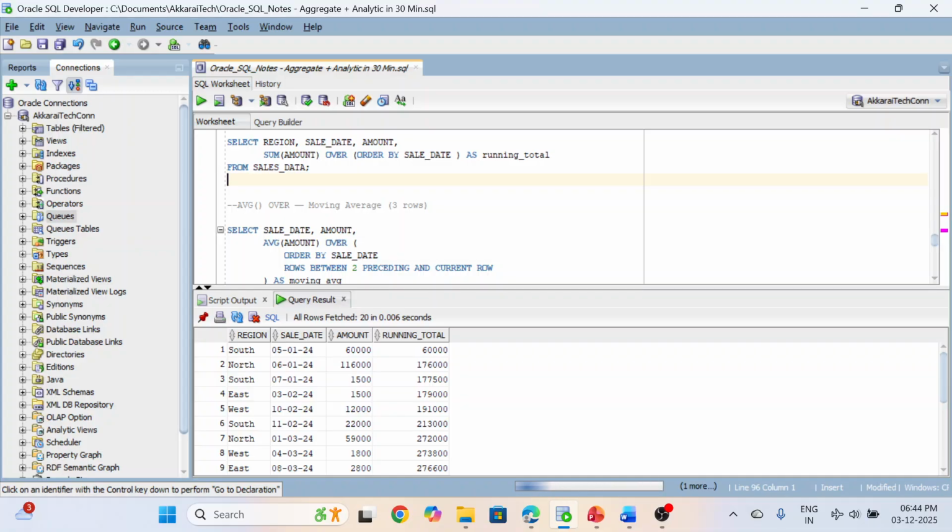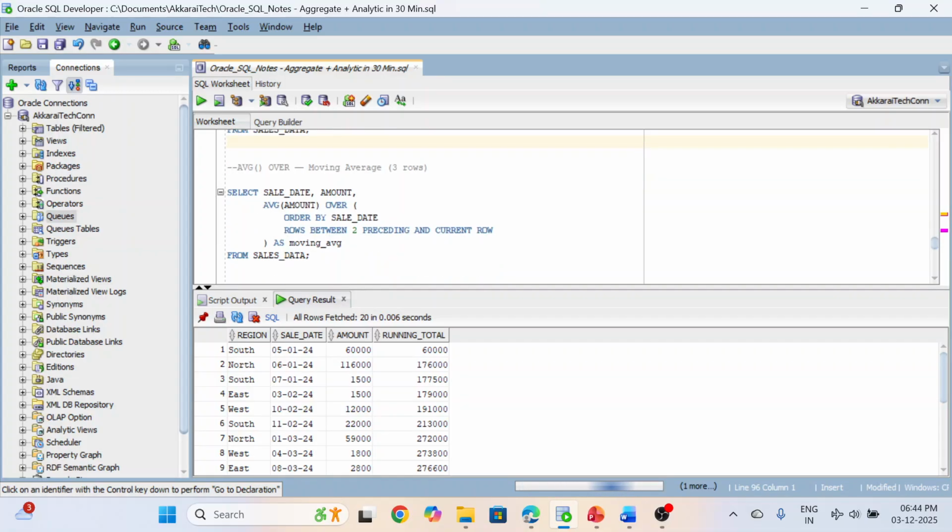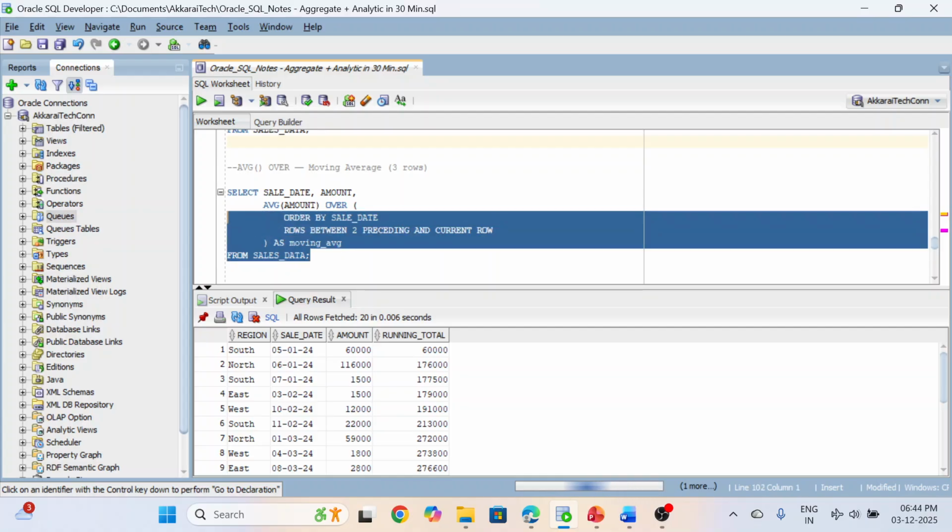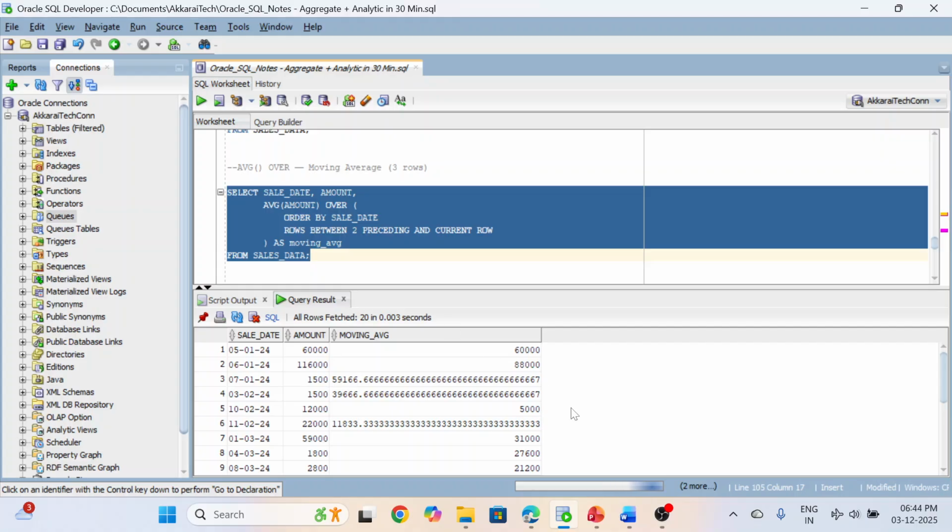Next one is average. They are finding the average over three sales: order by sales date, rows between 2 preceding and current row, meaning three sales. So this will show the average of the first three records. This number is 59,166,000.